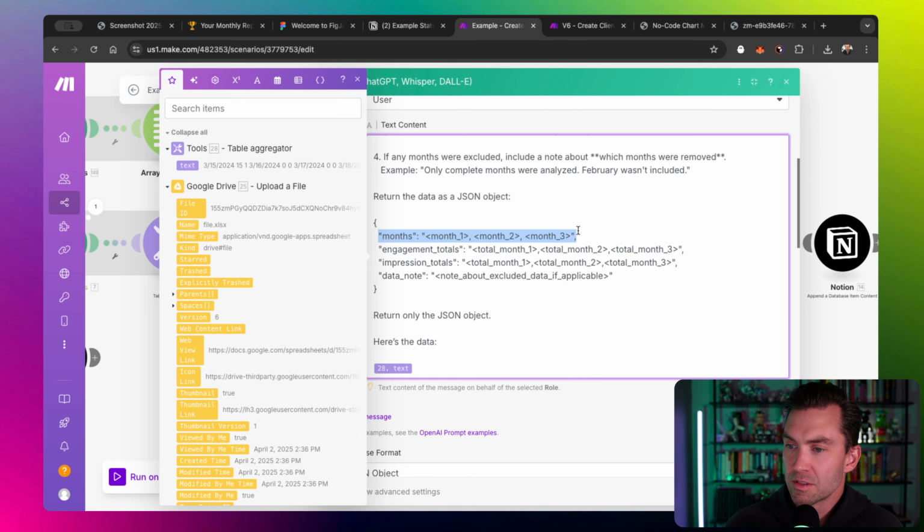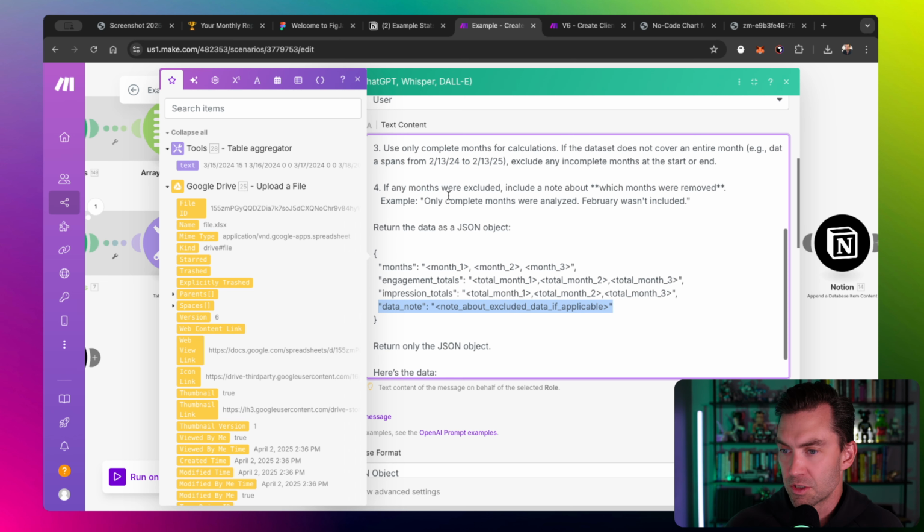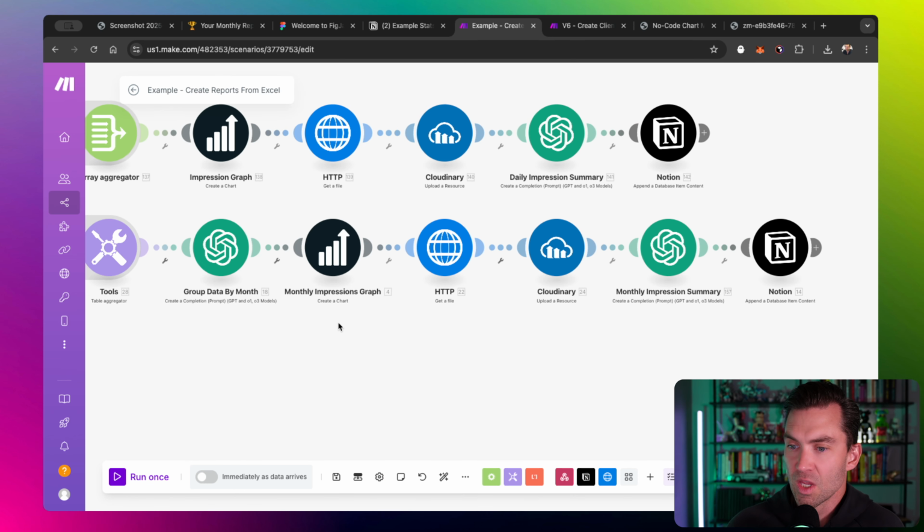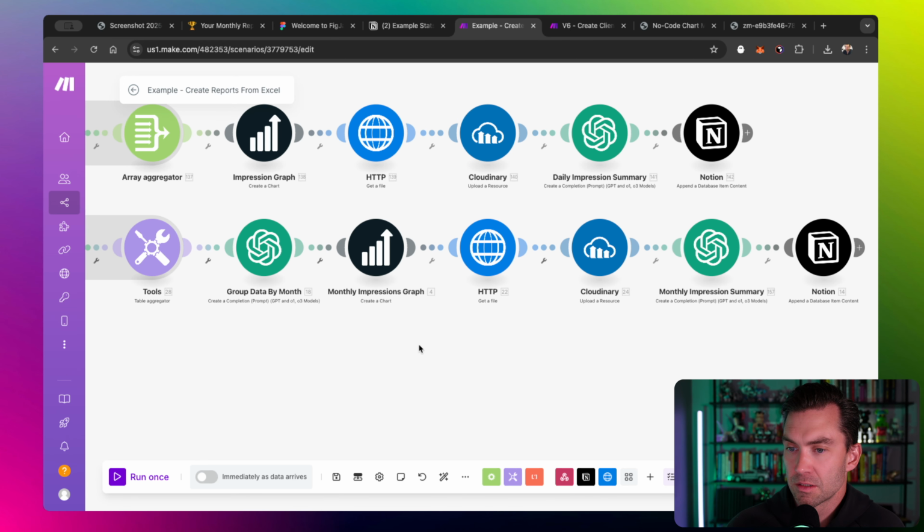So it says give me the months, and I show the example. Give me the engagement totals. You can see it's a string of those comma separated. Give me the impression totals, comma separated, and then any data notes that I asked for, which are just if it was a complete month or not. All right, and then what was next? And then impressions, monthly impressions.